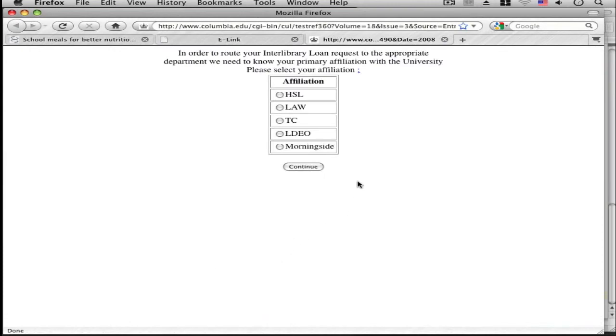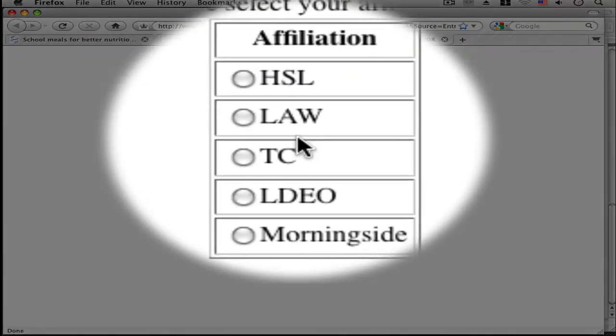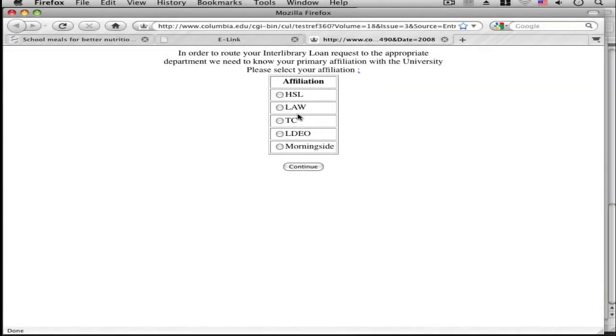Then, choose which campus your school or department is affiliated with and click Continue. Be aware that HSL is short for Health Sciences Library and should be selected by anyone enrolled or affiliated with any of the schools located on the Medical Center campus around 168th Street. Morningside should be selected by anyone from any of the schools on Columbia's main campus around 116th Street. TC is short for Teachers College, and LDEO should be selected by anyone from the Lamont Doherty Earth Observatory. After you select your affiliation and click Continue, just follow whatever set of prompts you see next and submit your request.